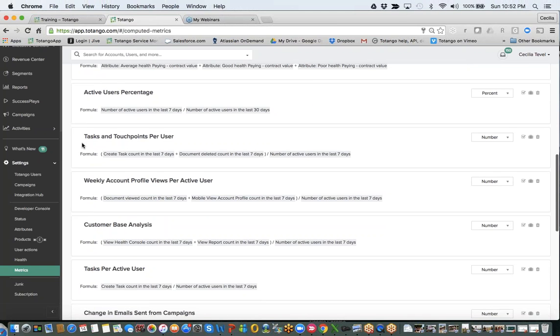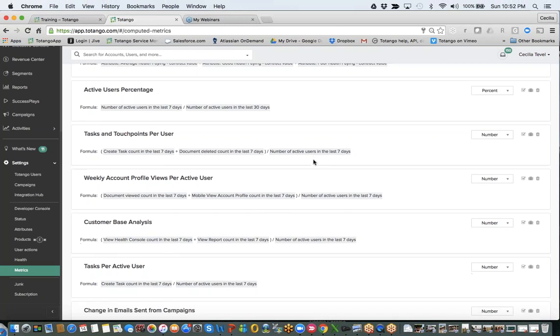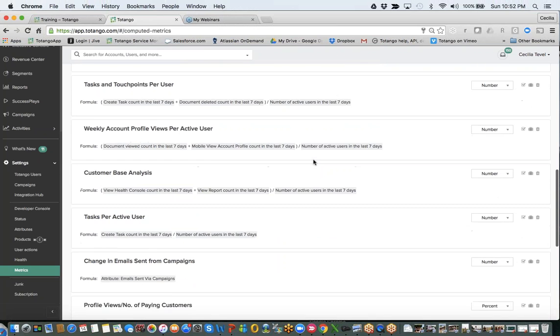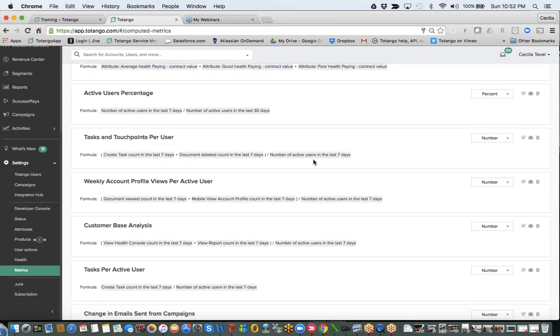There's another interesting one too: tasks and touch points per user. You can select various different activities, add them together, and divide them by the number of active users in the last few days. So there's some ideas for you. If you have any questions on how to do the metrics, you can refer to the hot tip on that.